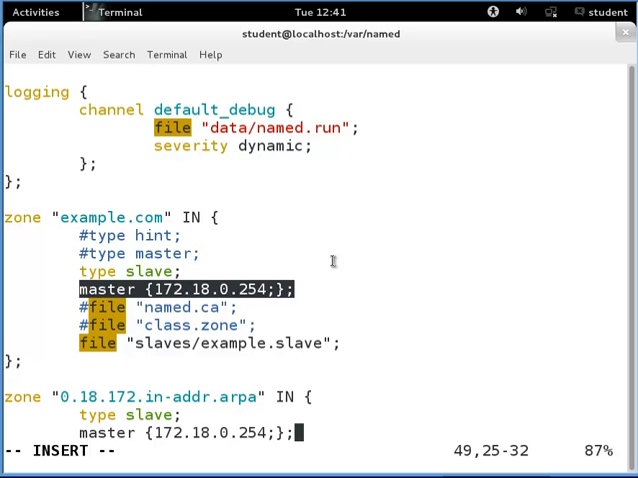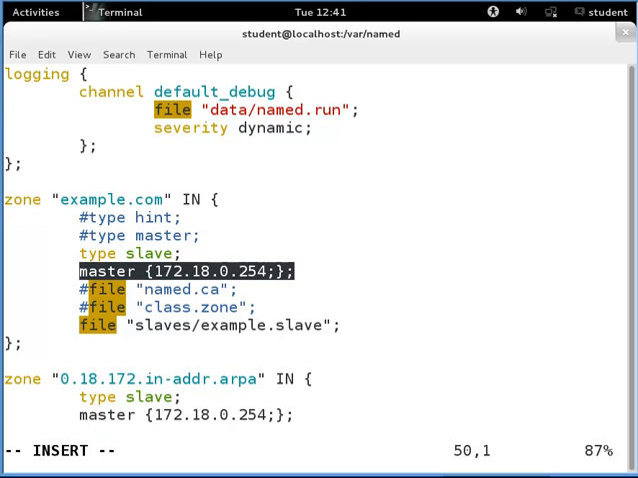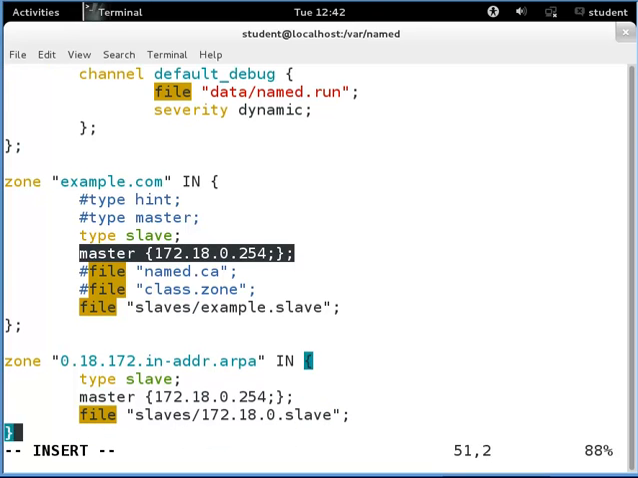Alright. And then down below, close but not quite the same thing as before. So I'm going to have to say file here. And then I'm going to have to say in quotes, and slaves, like so. Alright, slash 172.18.0.slave. There we go. End quote, semicolon, like so. Close curly brace, and then semicolon to end it off. Make sense? Okay.